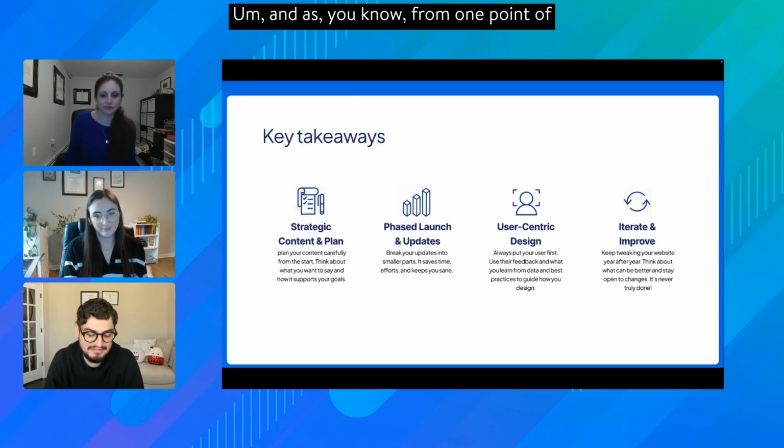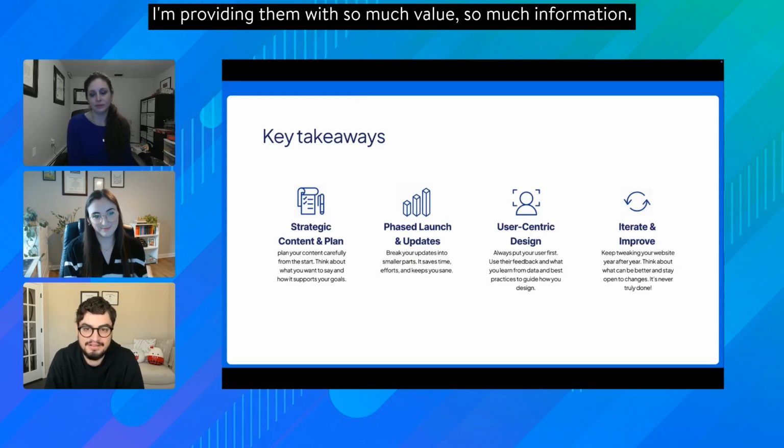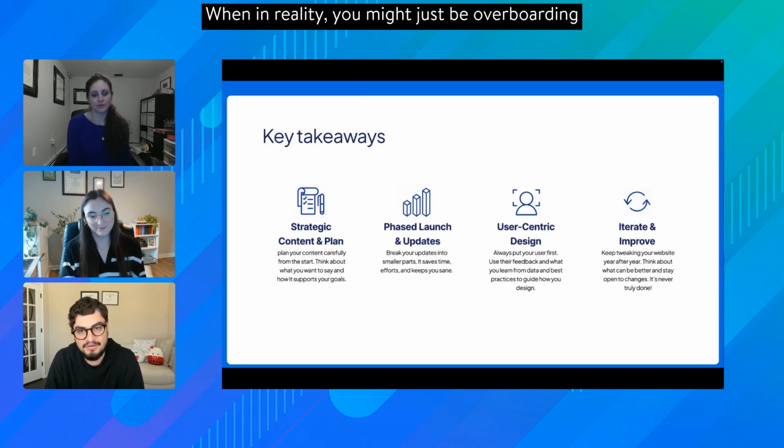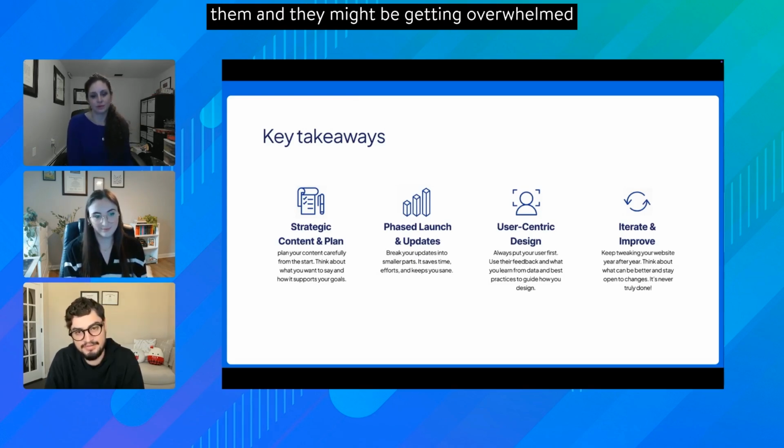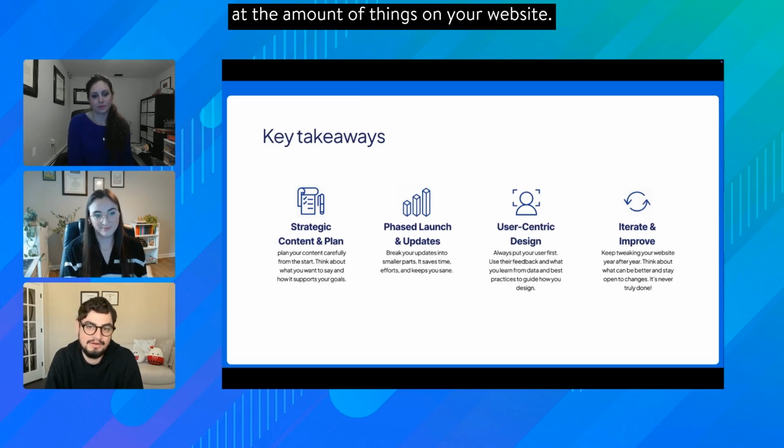And as you know, from one point of view, you might think, oh, this is good. I'm providing them with so much value and so much information. When in reality, you might just be overboarding them and they might be getting overwhelmed at the amount of things on your website. So just keep it simple. Again, we think so that users don't have to.